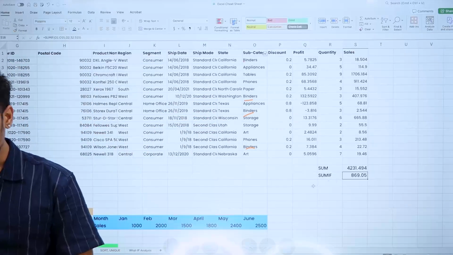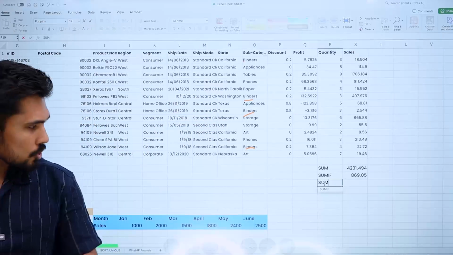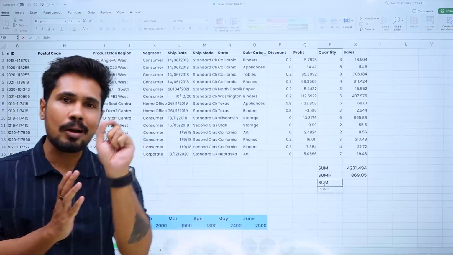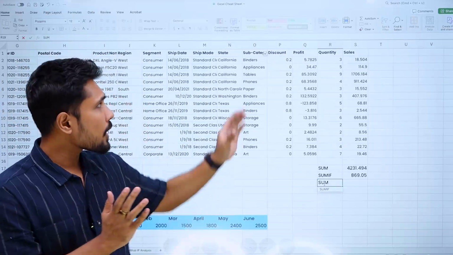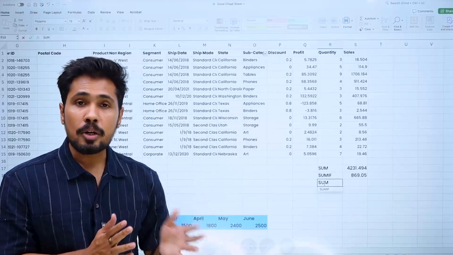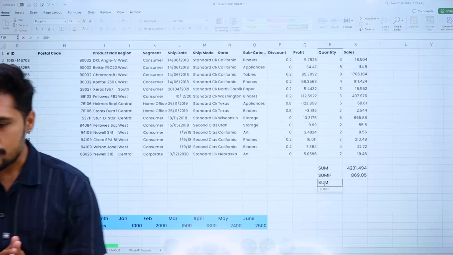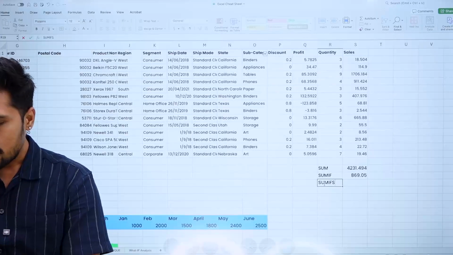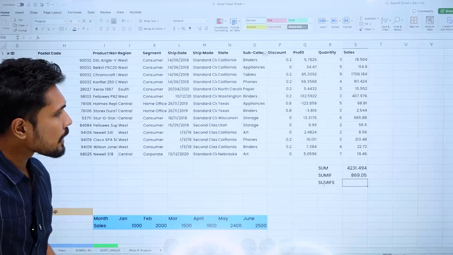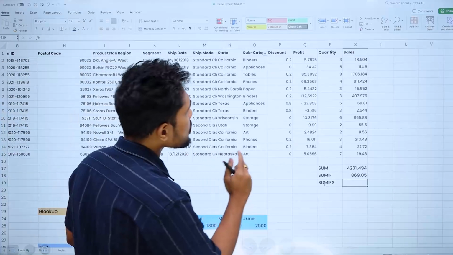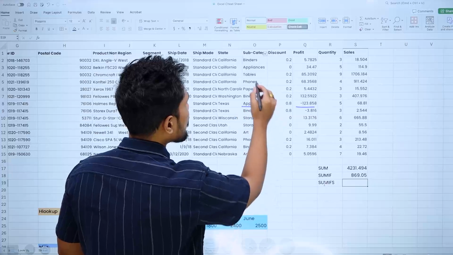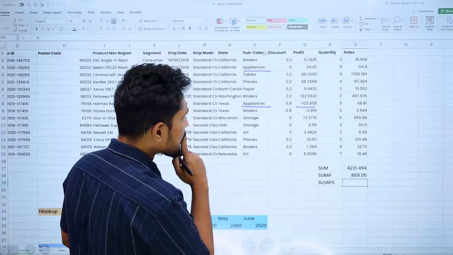In a similar way, we are able to do SUMIFS. So what exactly is meant by SUMIFS? In SUMIF, you gave only one condition. Based on a subcategory called binder, you wanted to sum it. Now if you want to give multiple conditions, then we go with SUMIFS. Before we write SUMIFS, let's try to see. If you look at this particular data, I can see the appliances, where for appliances you got 1, you got 2, and is there any?